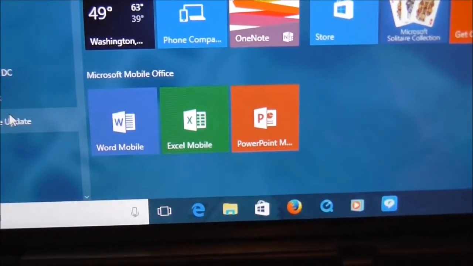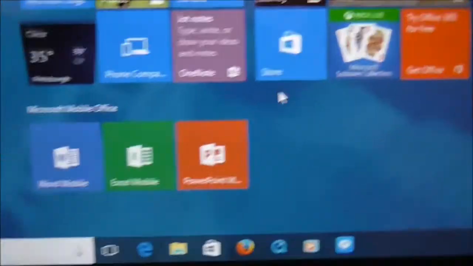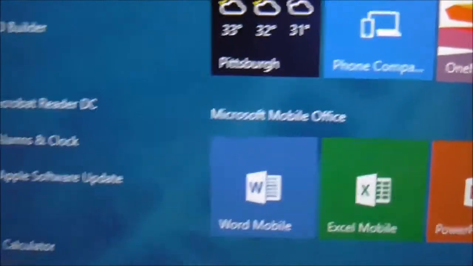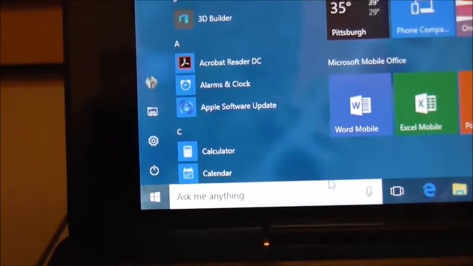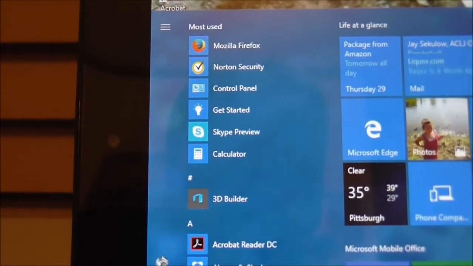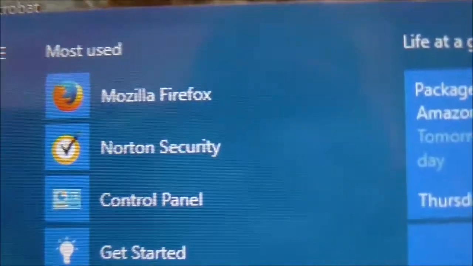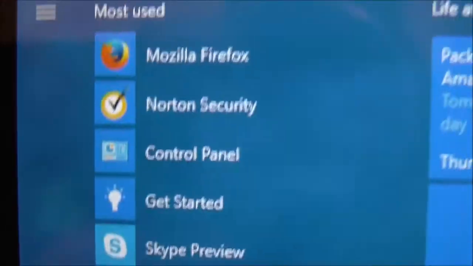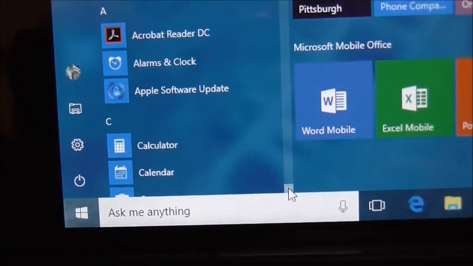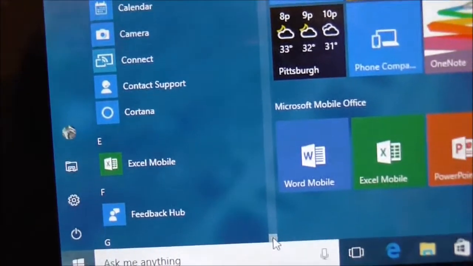Figure the bundled applications this has. Solitaire Collection. Oh yeah, Office Mobile. But the fun part is you can actually configure this. In fact, you can configure this. See, most used. Got features there too, like calendar, cameras, connect.